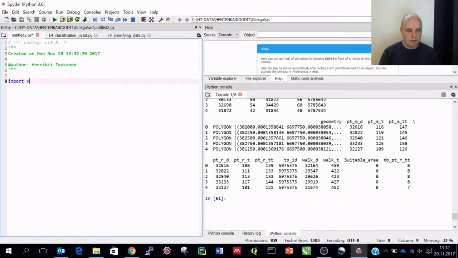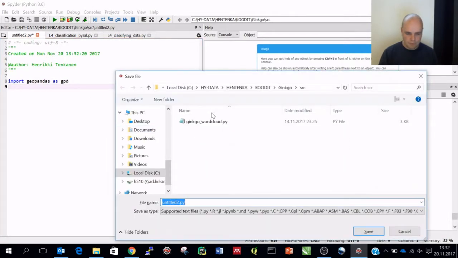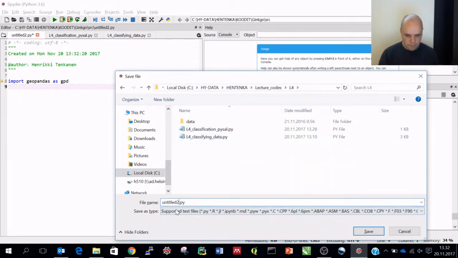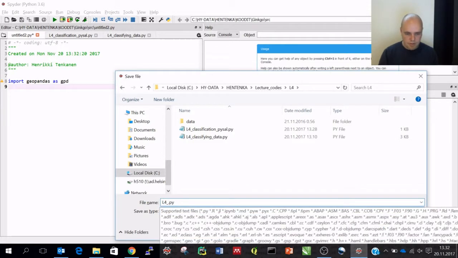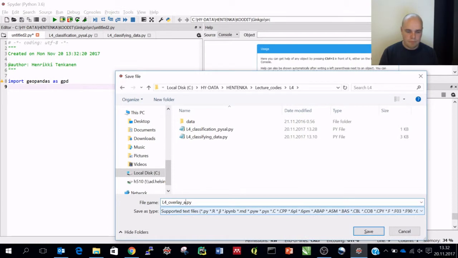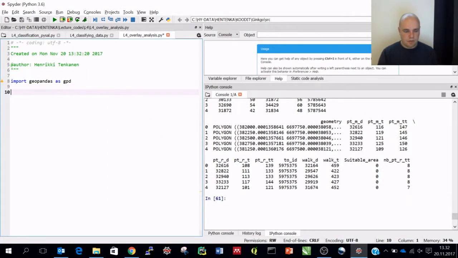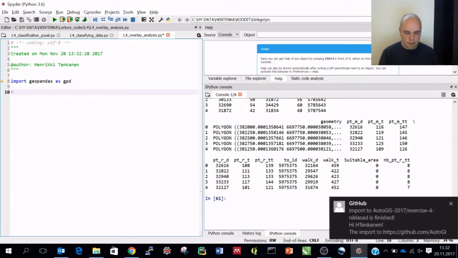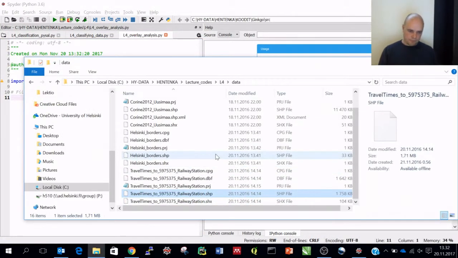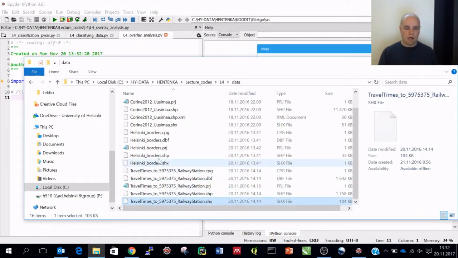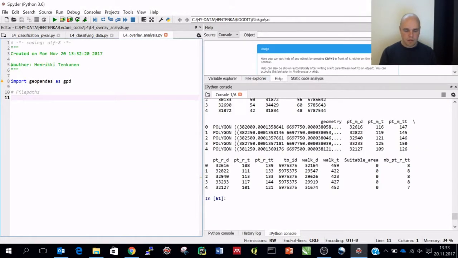Again, I will create a new file. Let's call it overlay analysis. And so what we want to do now, we want to read some more data. Here we already have these travel times in our IPython console, but we want to read these Helsinki borders inside as well.